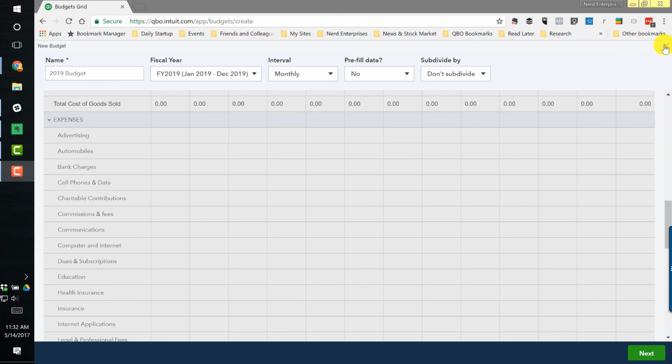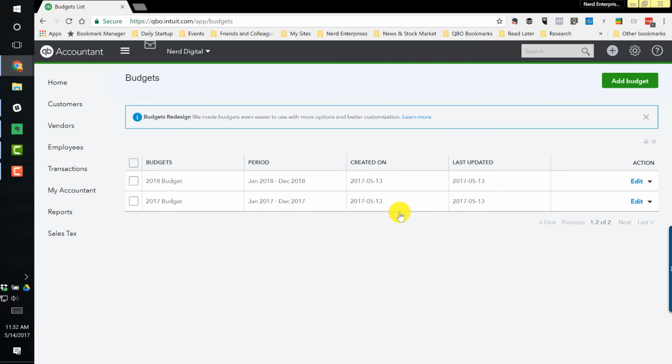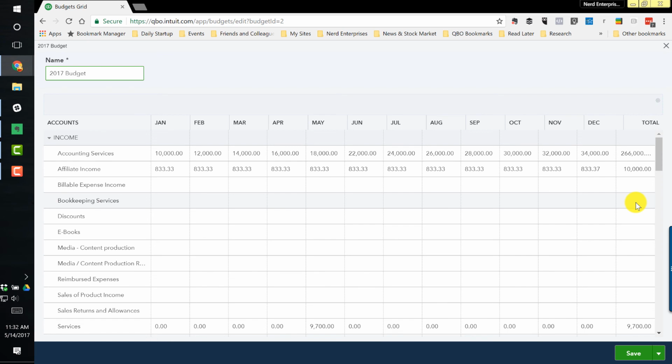So let's get out of this since I've already created two, and that brings us into how to edit an existing budget. And once again, once we're in the budget area, pretty straightforward. You just click all the way on the right here where it says edit. So let's edit my 2017 budget here. And as you'll see, once we're in the budget screen, it's really straightforward.